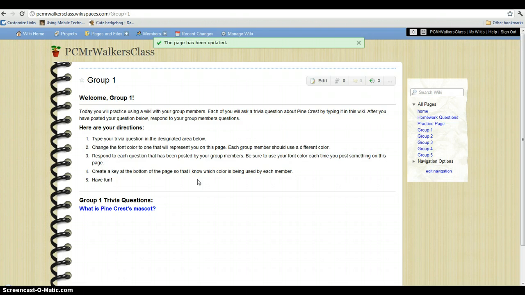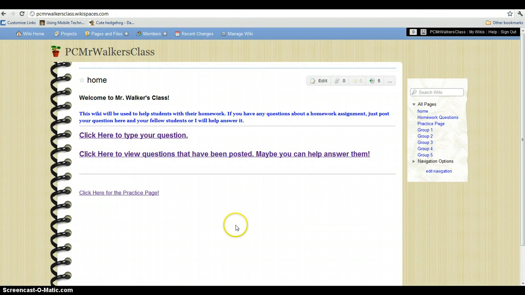So anyway, those are the basics to how to use the wiki. You'll see on the right hand side, just as a reminder, this is your navigation bar if you want to get to any of the pages that are on our wiki. I'm going to go back to the home page, and there you have it. Of course, if you have any questions, feel free to post them on the wiki, and I will answer, or one of your classmates will answer. I hope this was helpful.